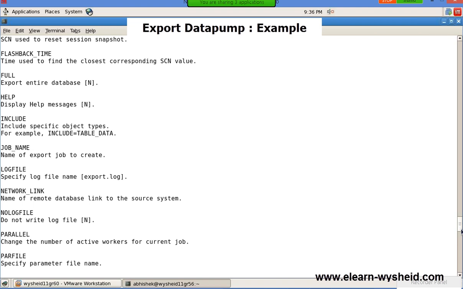Now the next one is nologfile. If you don't want to create a log file, you can specify it, and it will not create a log file.